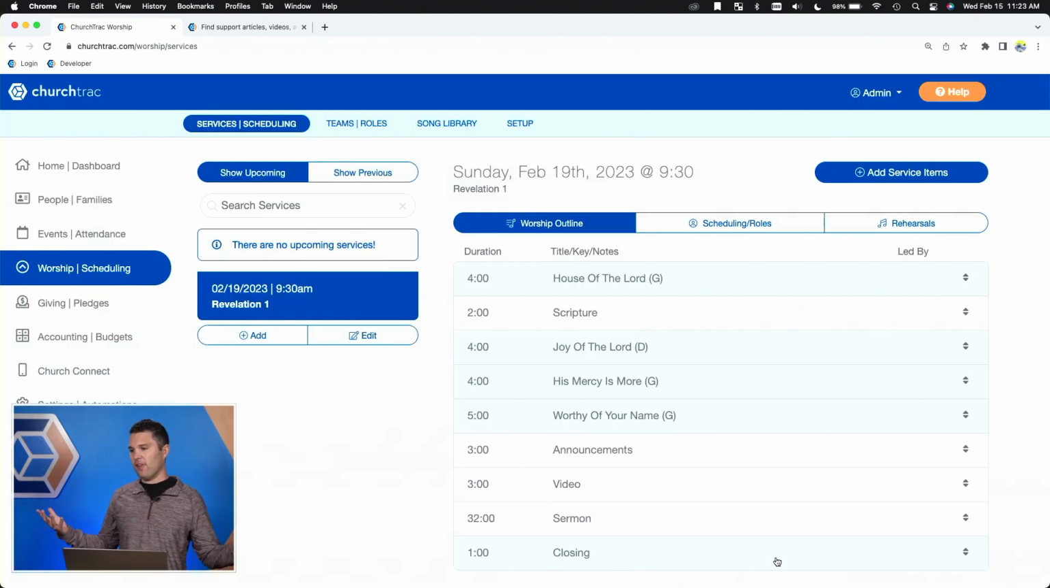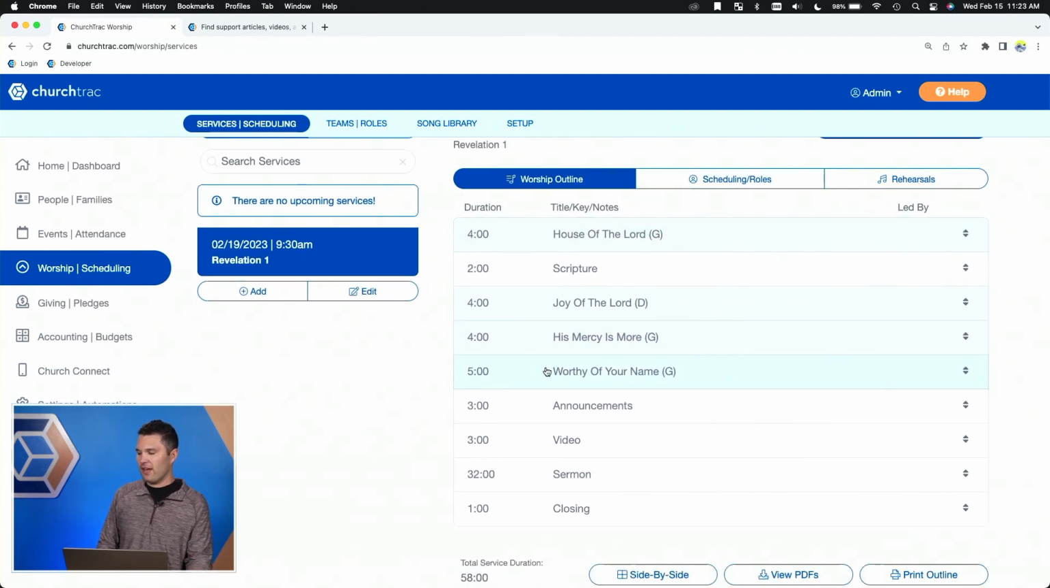And there we go. Service is added. Now this just pulled everything from my template that I use, and I've got some songs in here. And again, I can delete these songs, I can move things around, whatever. I just wanted to quickly show you just how everything looks when you've got it all pulled up. So I've got my service outline.